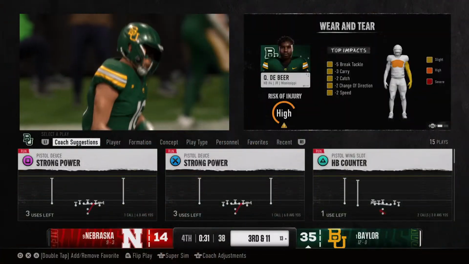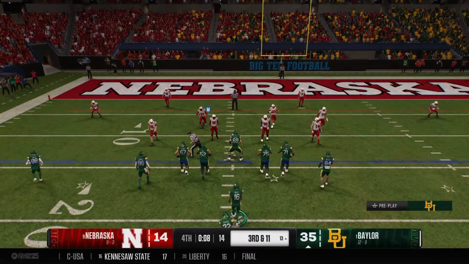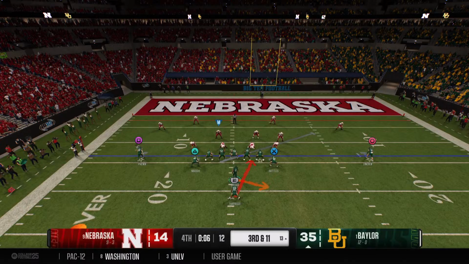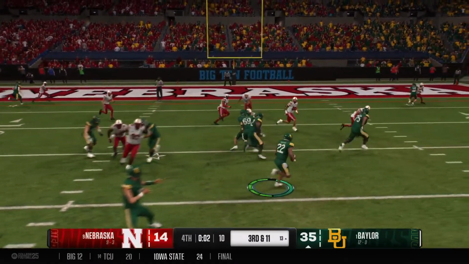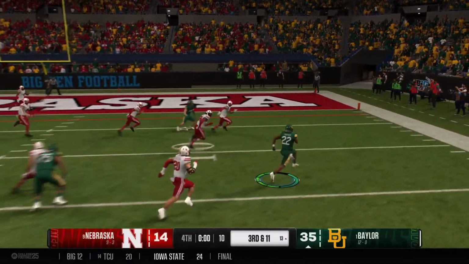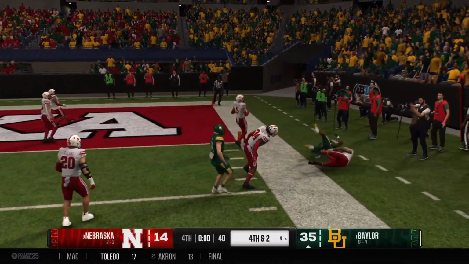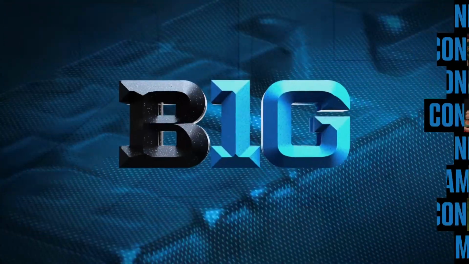And they bring him down. That's a very solid gain, but still well short of the mark. They'll change the pre-snap look now. Takes the ball, tries the right side here. Runner scoots out of bounds after gaining decent yards.